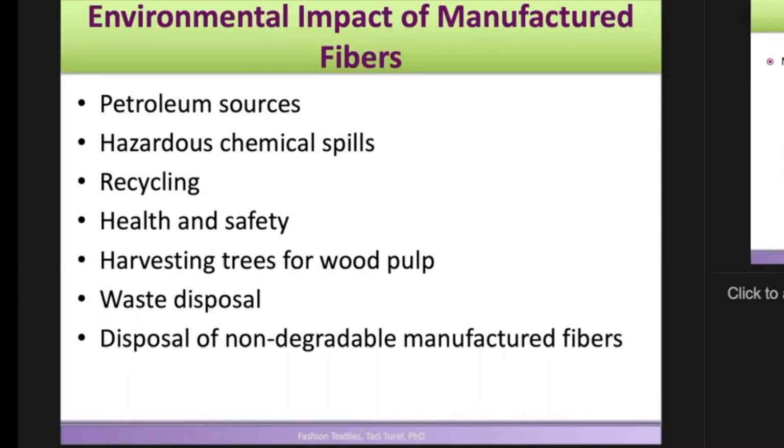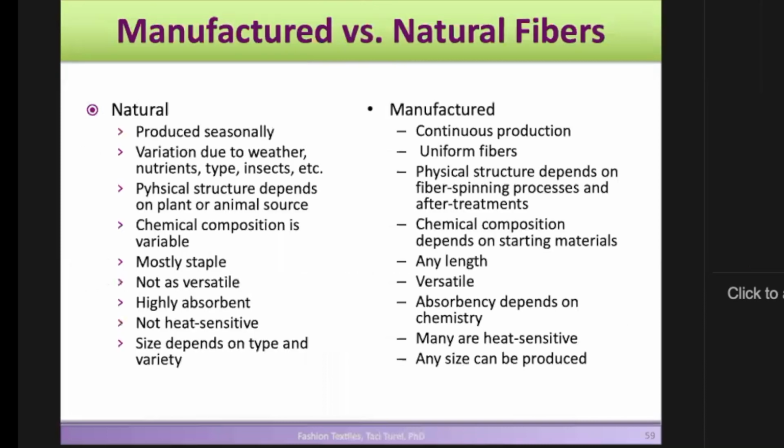Recycling can be done, but usually those types of materials don't compost in nature. There are health and safety issues when you work in a factory that produces them. If you're making regenerated fibers that use wood pulp, then you're harvesting a lot of trees for that. So that's also not good. You have to dispose of the waste and so on. So there are a lot of negative impacts to the environment when you make manufactured fibers.